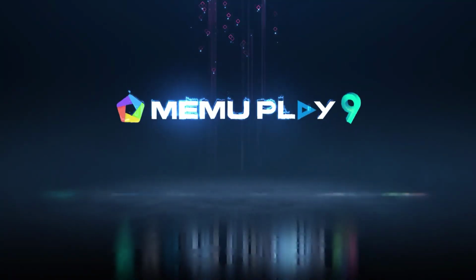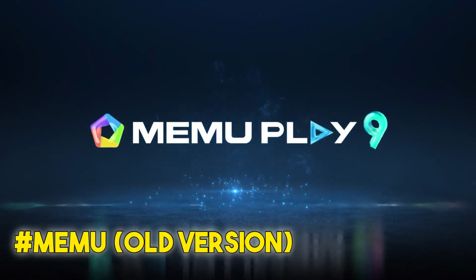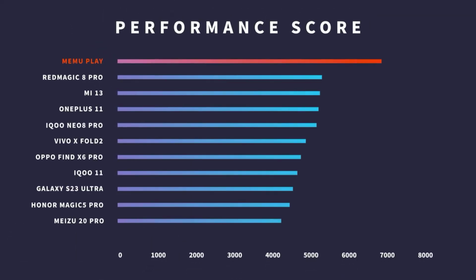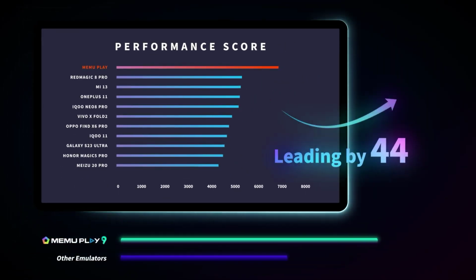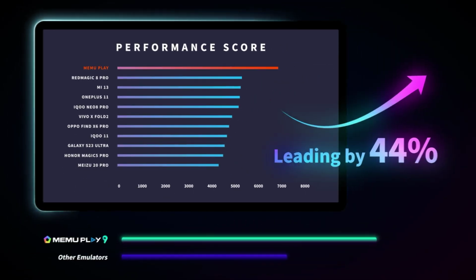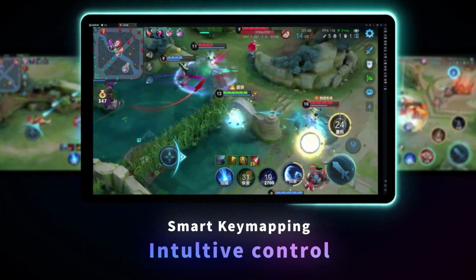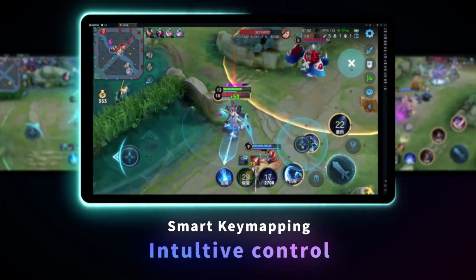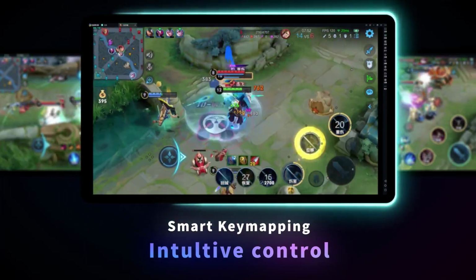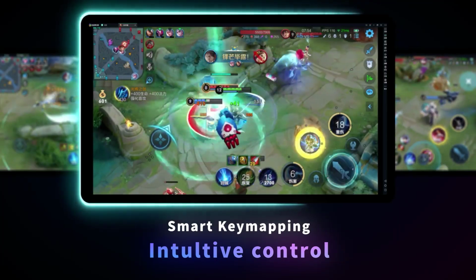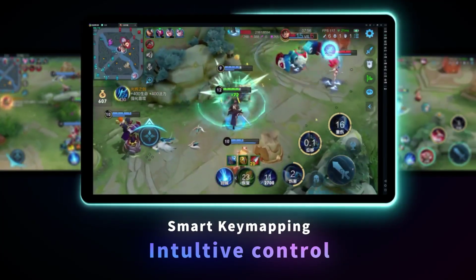At number 3, we have MemuPlay. While there are several versions of MemuPlay available in the market, I have created a video on 3 versions specifically designed for low-end PCs. The primary focus of MemuPlay is on providing a smooth and efficient gaming experience, making it popular among users who want to play Android games on their PCs.